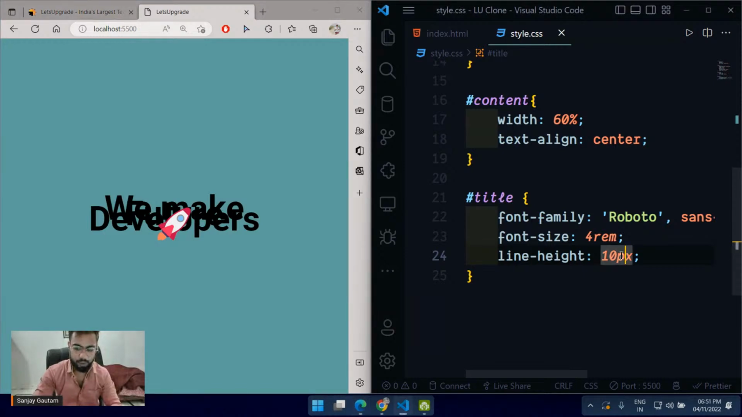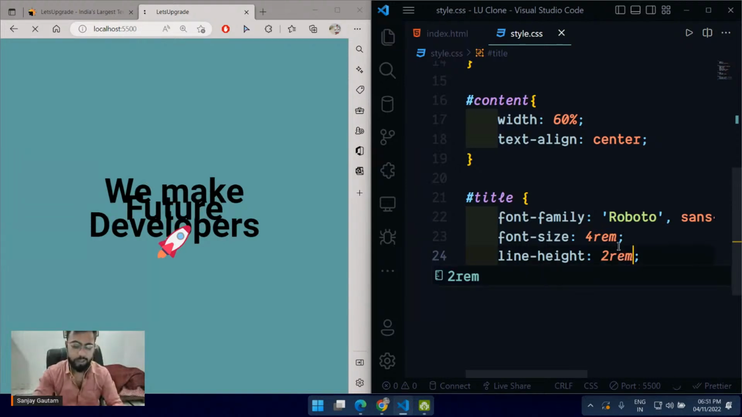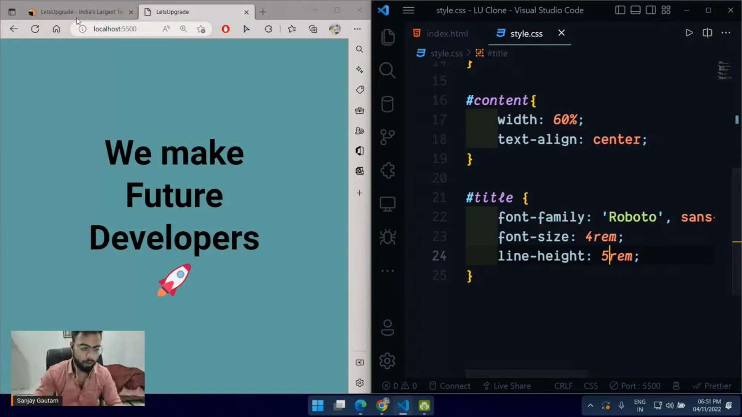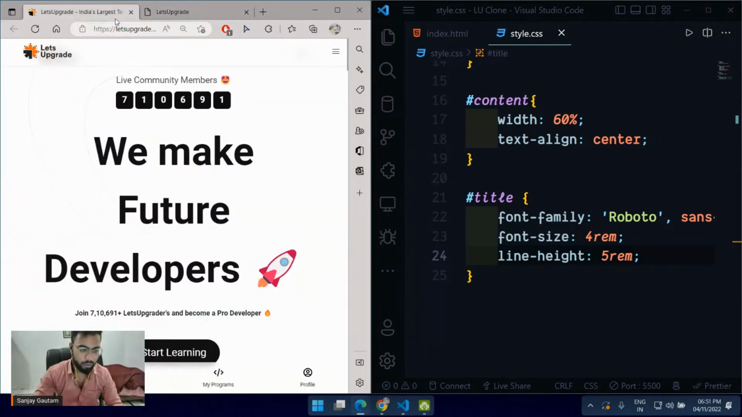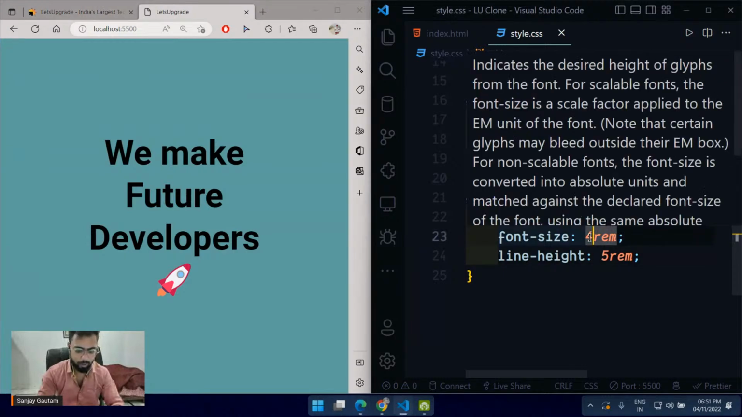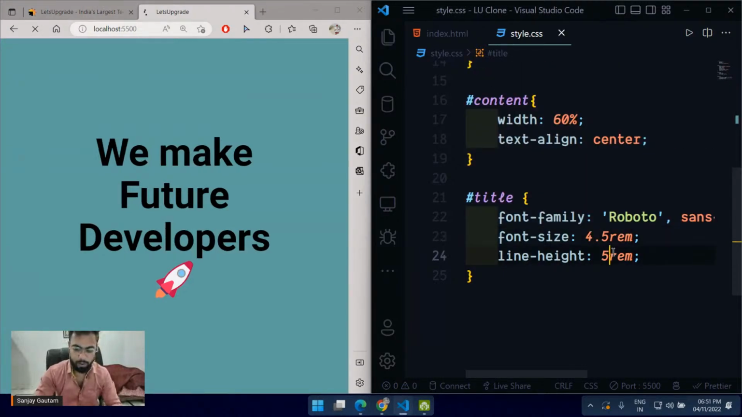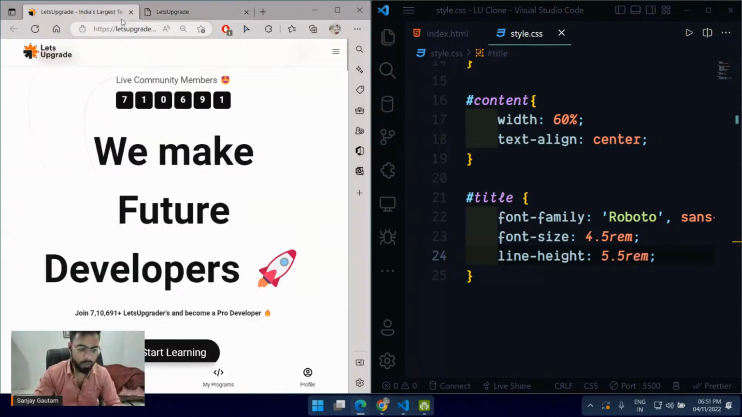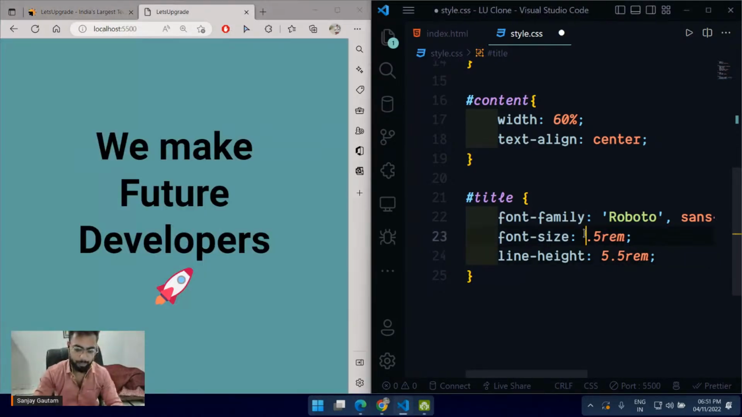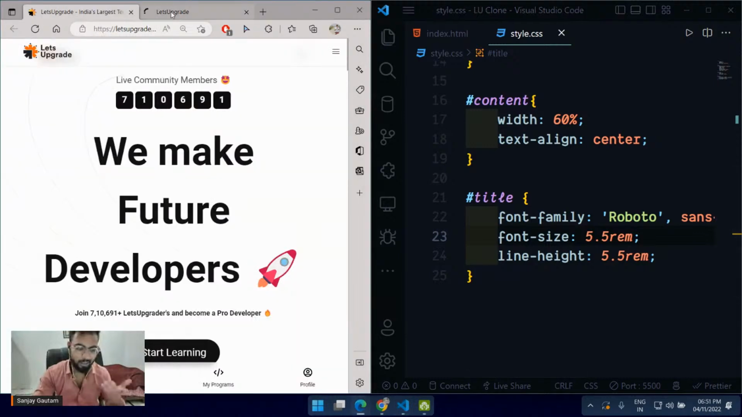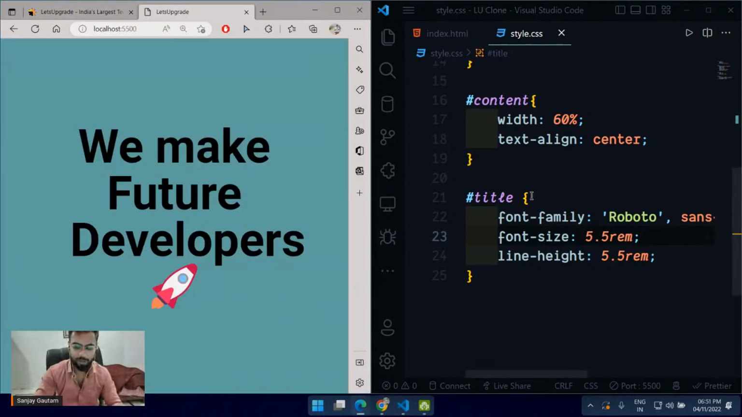It's too little, so let's go with 2 REM here. You can use any unit you want. Let's go with 5 REM. Okay, we make future developers. I think it's a little bit bigger, so 4.5 REM, and line height to be 5.5 REM. I think it was 5 initially. So it's a little hit and miss. You can go with whatever values you want. It's too much now, so let's go with 5.2.